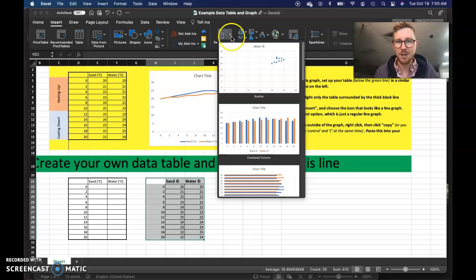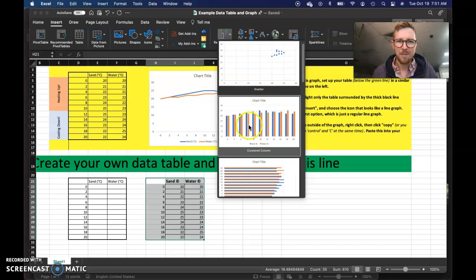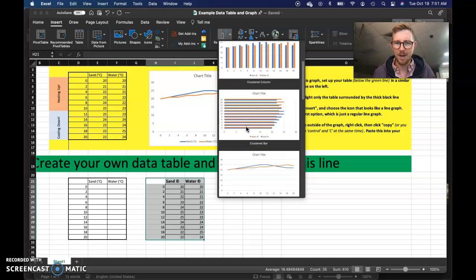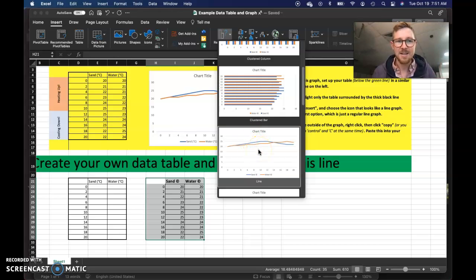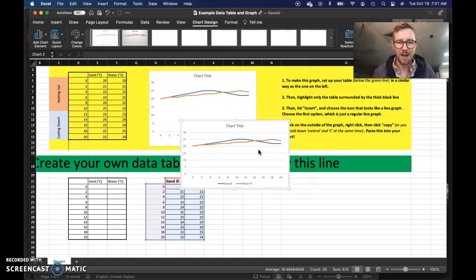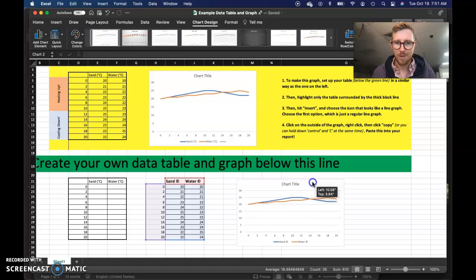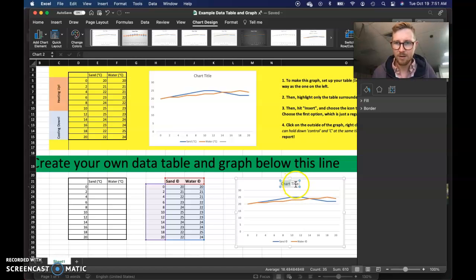So if you click on recommended charts, like scatter plot, that doesn't make any sense. Bar graph, that doesn't make any sense because we're tracking something over time. Aha, here it is. This is the line graph that we want. So I just click on that. Bada bing, bada boom. There's your graph. It says chart title. So we could give this probably a better title. Let's see. We could call it temperature over time or something like that. And there you have it.